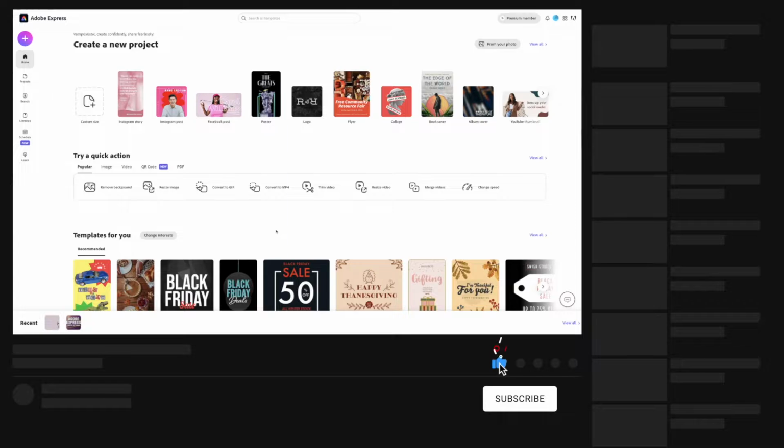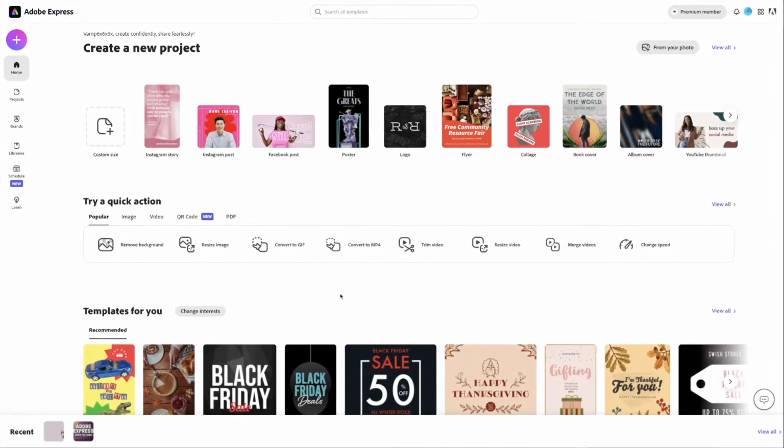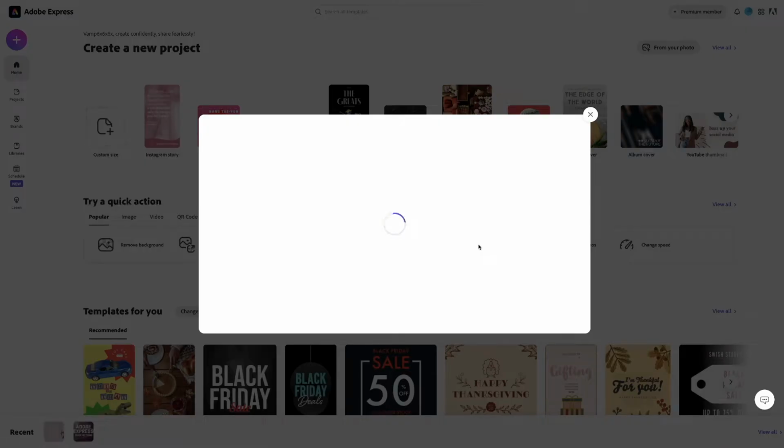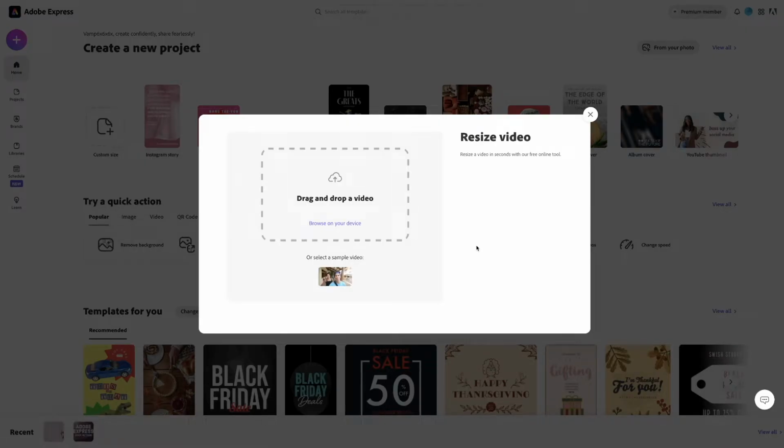Today we are going to make a YouTube short using Adobe Express. Yes, okay. So, in order to create a YouTube short, we are going to use these quick actions here. We are going to resize a video, okay? Very important here. Now, see, it said resize a video in seconds with our free online tool.